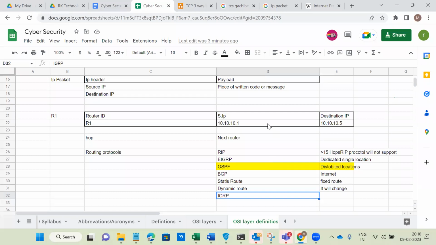Okay, so that is about routing protocols. We'll continue tomorrow. Tomorrow I will discuss the data link layer. Actually, I thought to complete the OSI layers today itself, but I'm giving too much in-depth analysis. Sorry, guys.